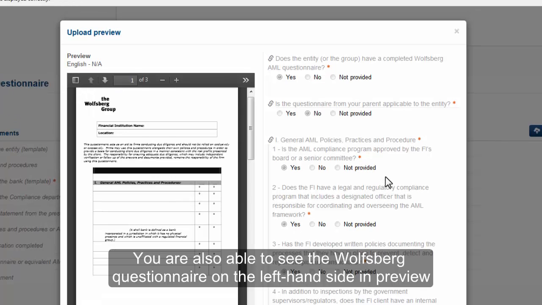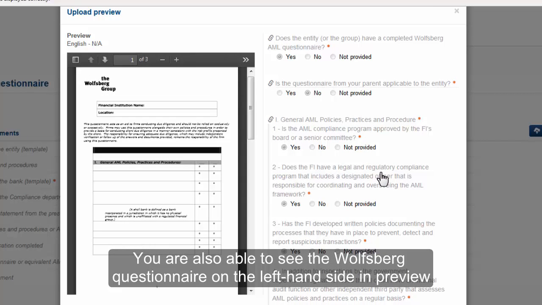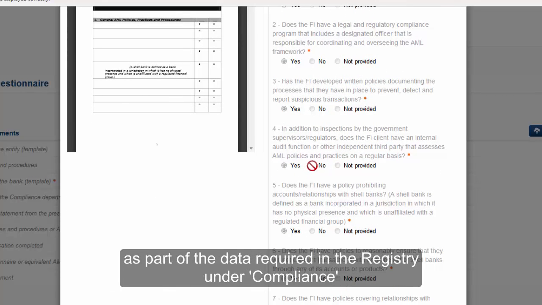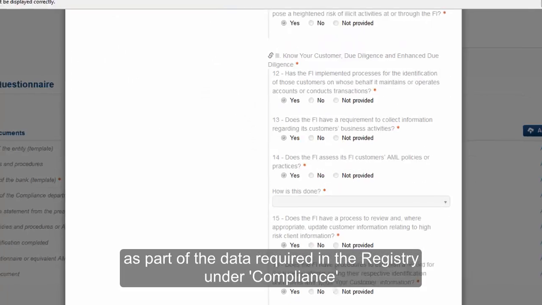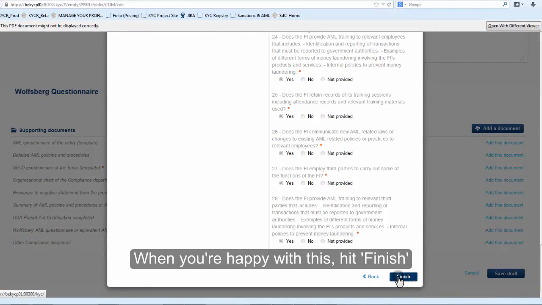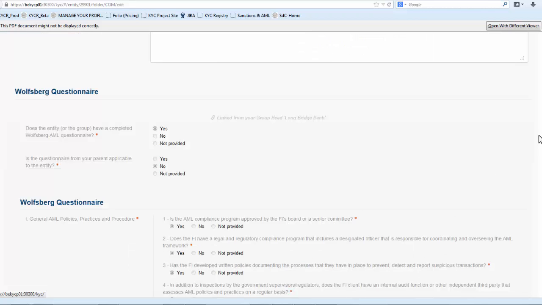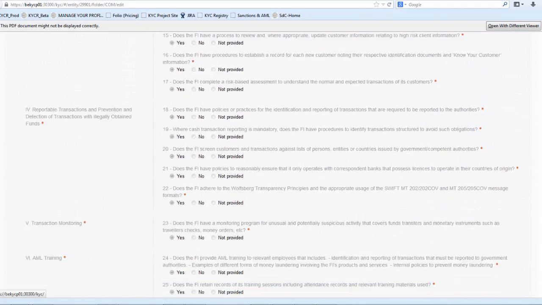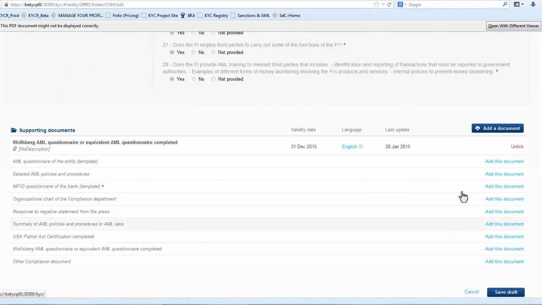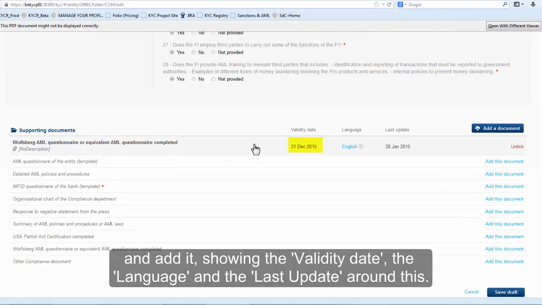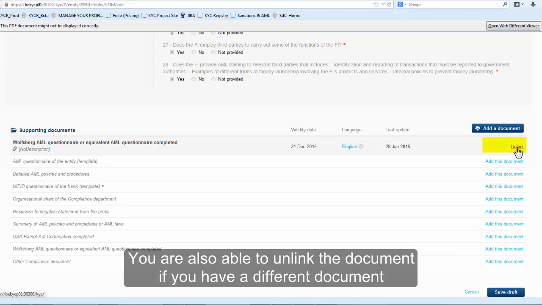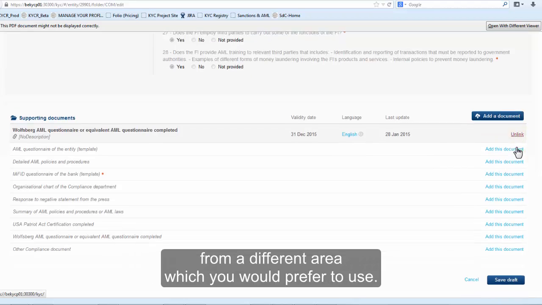You're also able to see the Wolfsberg questionnaire on the left-hand side in preview, and it automatically fills out the questionnaire on the right-hand side as part of the data required in the registry under compliance. When you're happy with this, hit Finish, and it will pre-populate the same information and add it, showing the validity date, the language, and the last update around this. You're also able to unlink the document if you have a different document from a different area which you would prefer to use.